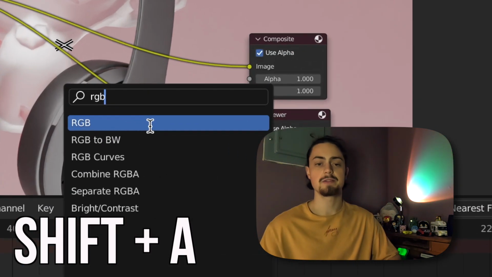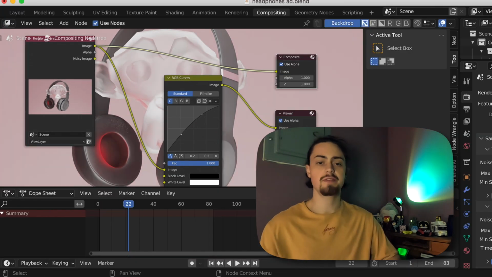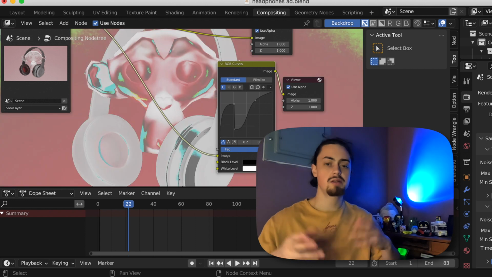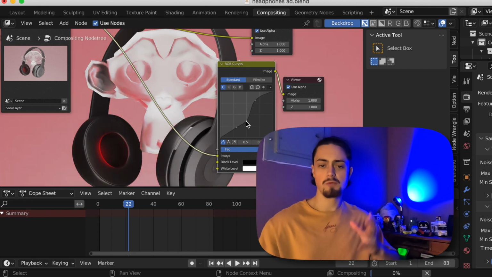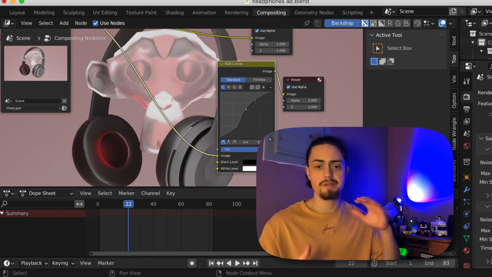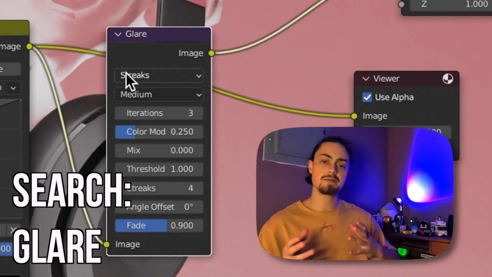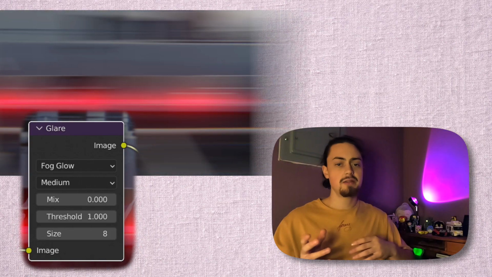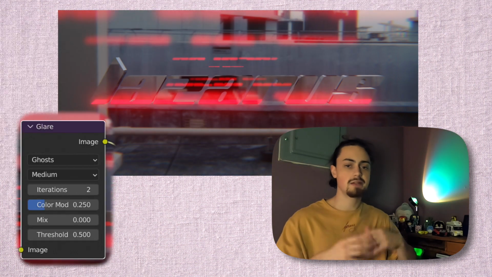Click Shift A and search for RGB curves and add it into your scene. You got 2 dots on this graph that it starts out with, and you can add dots to it or not. And you can just mess with them, slide them around, make the colors of your scene really pop and really get that color honed in to what you imagined it would be like in post. Add a glare node and mess with the settings. Use these settings for this, these settings for this, these settings for this, etc.